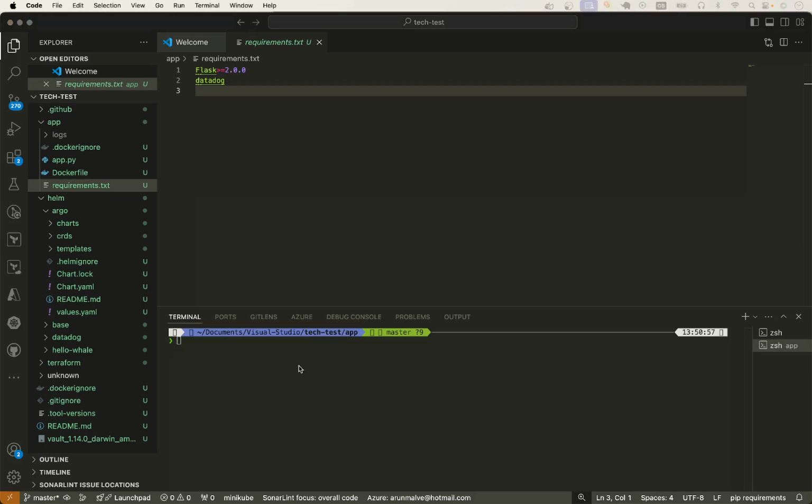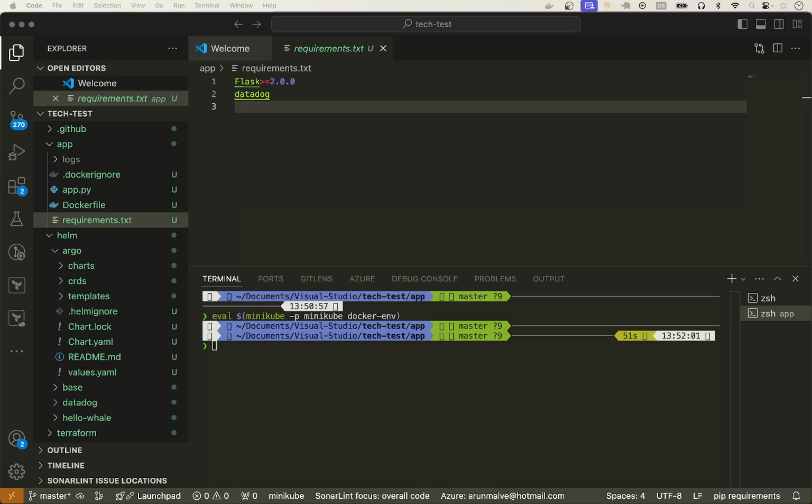I had to stop that process because I have not connected to the Minikube Docker environment. So I'm reconnecting it back. Okay, now let's run the Docker build, Hello Whale with the v3 tag.